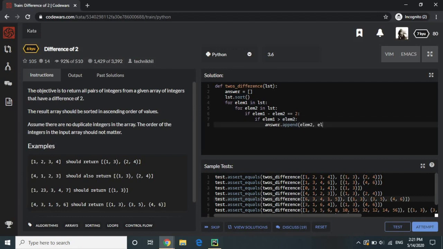So lm2 comma lm1. And it's actually important here that we wrap this append in double parentheses, because we can only append a single parameter to answer. And so if we did it with just this single set of parentheses, it would think we're passing two parameters, the first one being lm2 and the second one being lm1. And so we're going to do this again for the opposite, when lm2 is greater. So we're just going to go ahead and reverse this as well.